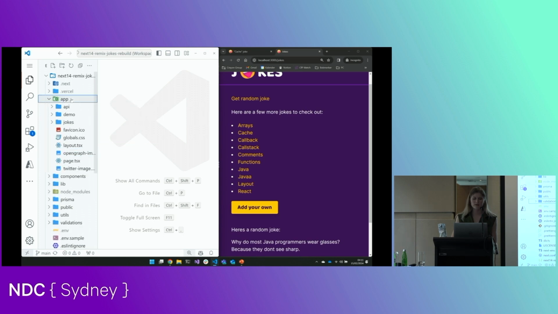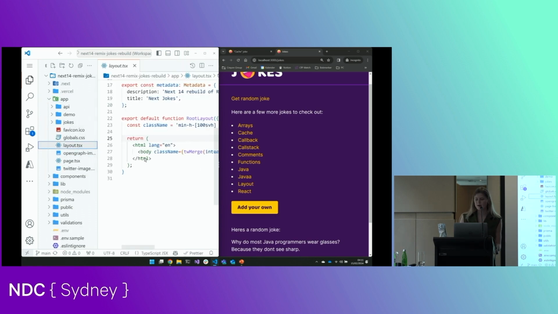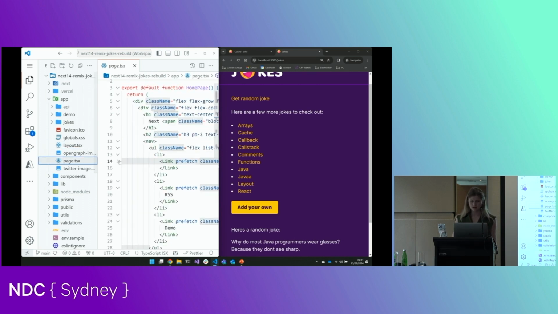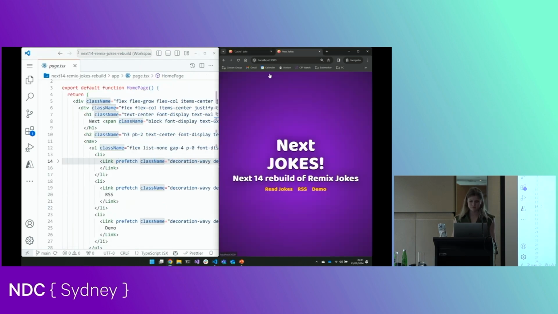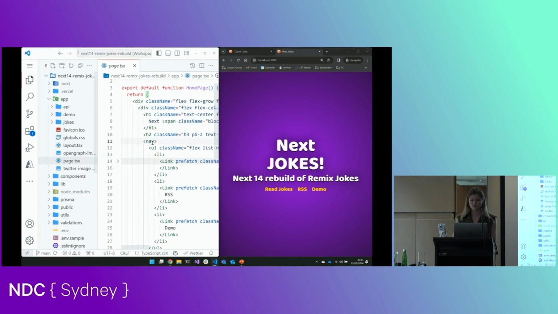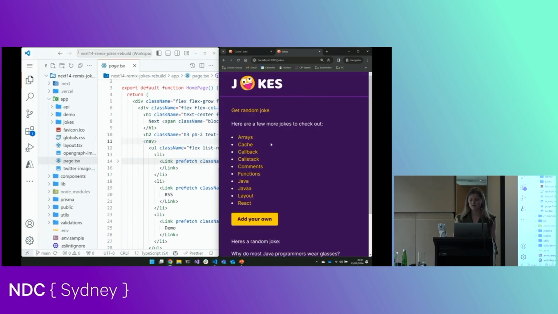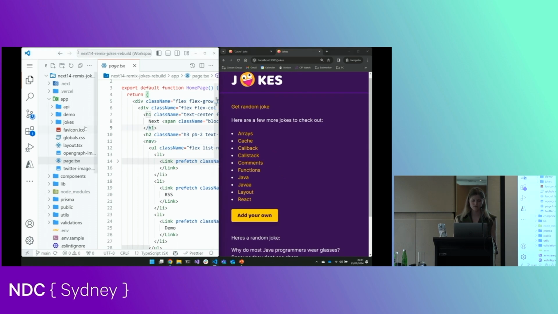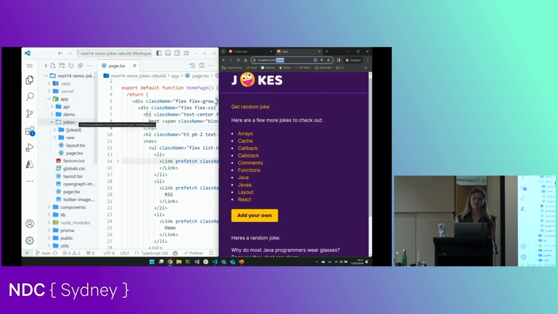So let's look at what's inside the app router. I have a root layout and the main page, which is this page here, which contains the Next links, which are optimized. But what we want to look at is really the content here. So this is the jokes route here. And since this is file-based routing, you have a jokes folder mapping to a jokes route.